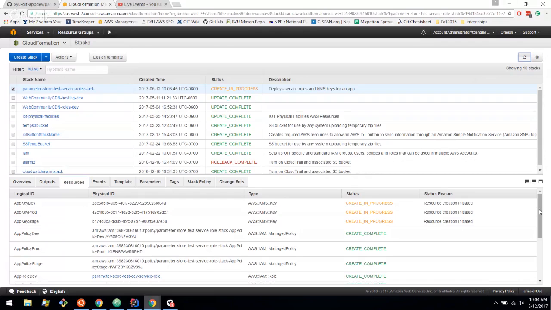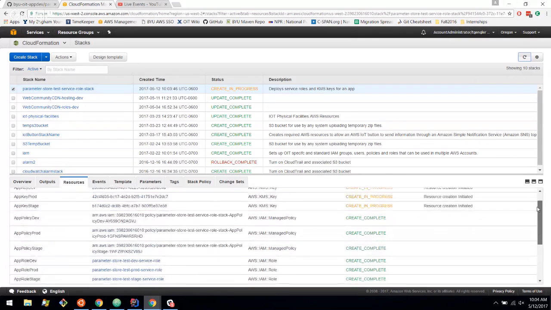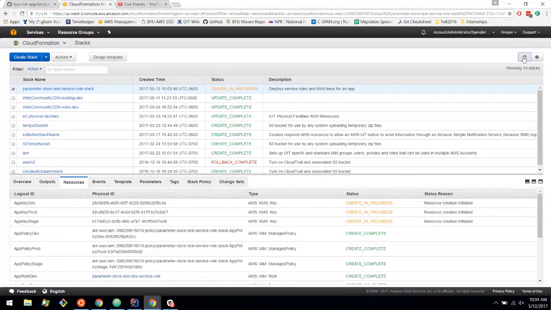Yep. That's the idea, at least, is for before you set up the application's pipeline, or however you want to deploy it, you don't need to do it in a pipeline necessarily. But to be able to manage secrets, you're going to need these roles for the application. So for every application, you'll need to create these 6 roles.